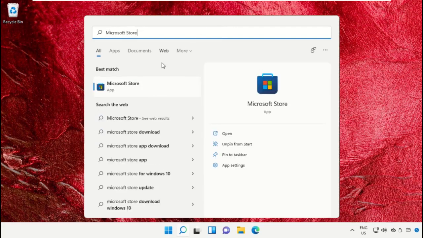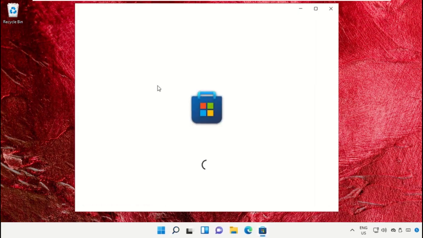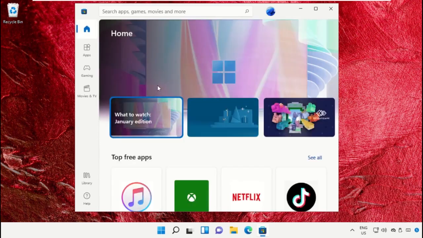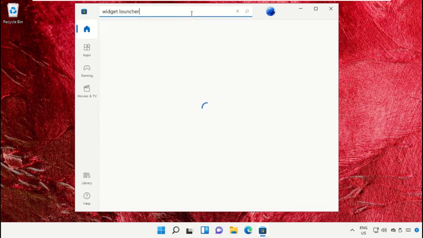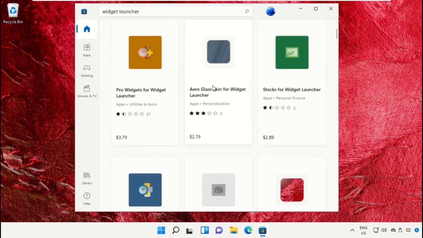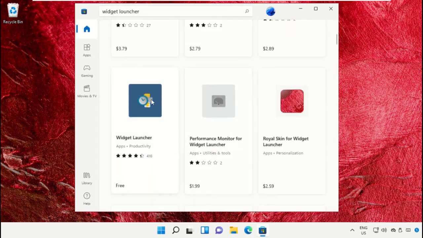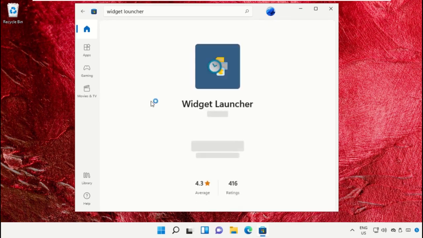Go to search bar and type Microsoft Store. Click here to open it. Then in the search bar type widgets launcher. Now scroll down and click on widget launcher. Then click on Get. It will start downloading widget launcher software.